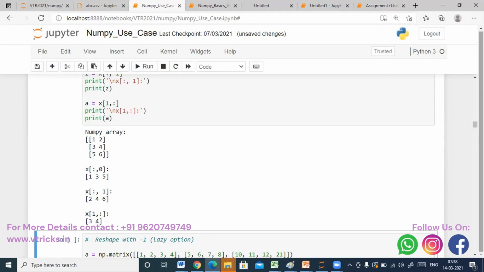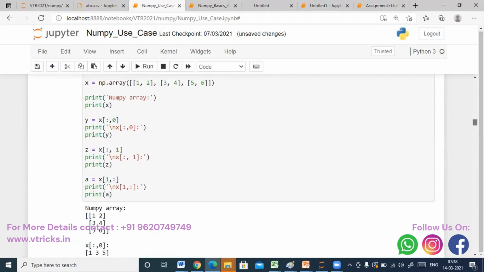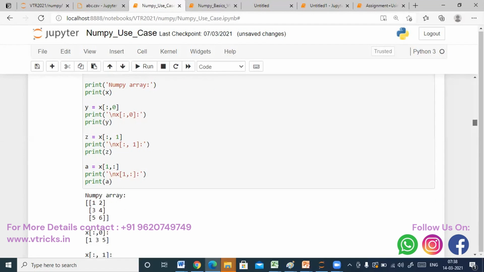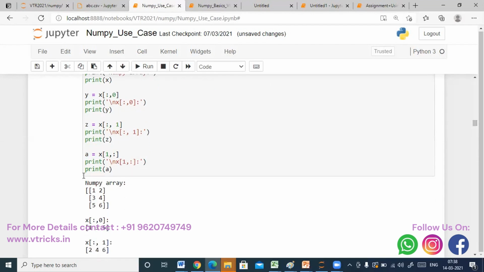When I say colon comma 0, it means I want all the rows and the 0th column. So it will take the first row, second row, third row, and the 0th column, so it is 1 3 5. Now if I say all the rows and the first column, the output is 2 4 6. If I want only the first row with all the columns, it is x[1, :], which gives 3 4.